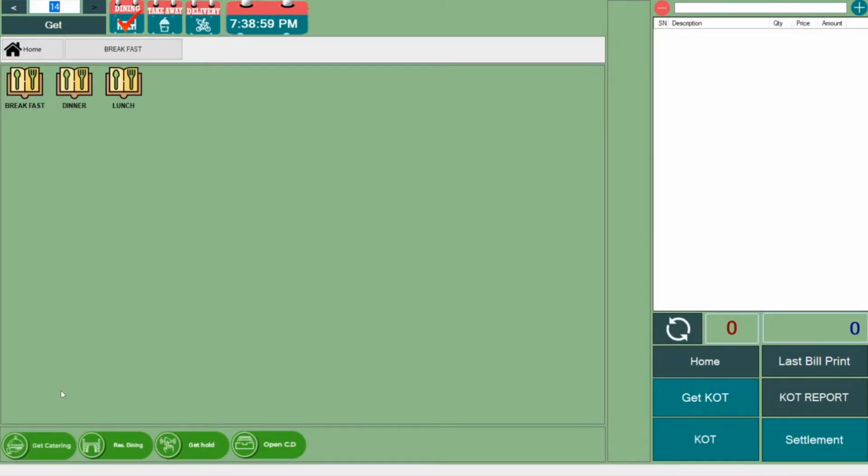At the bottom we have 4 options, that is get catering, residence dining, get hold and open CD. Residence dining is for reserved dining. Get hold is for the hold bills and then settle. Open CD is for the cash drawer, and get catering is for catering works.